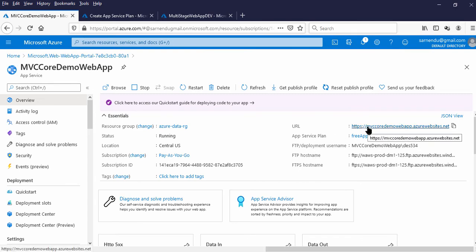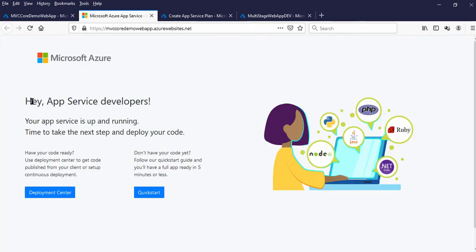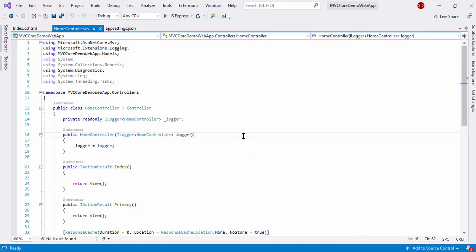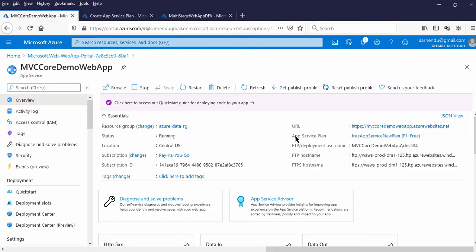Now let me browse this URL. This is our deployment URL. This is our application. This is our URL where our code will be deployed. Basically, we have not published any code to this app. After publishing this application, we will be browsing this URL. And the app service plan is the free one, right? This is free F1.